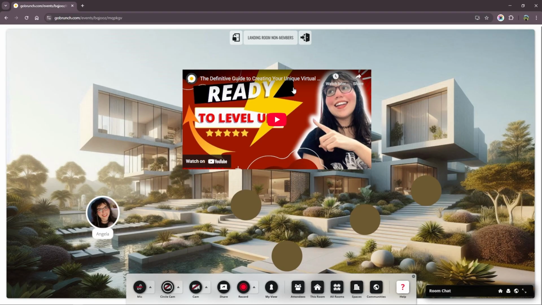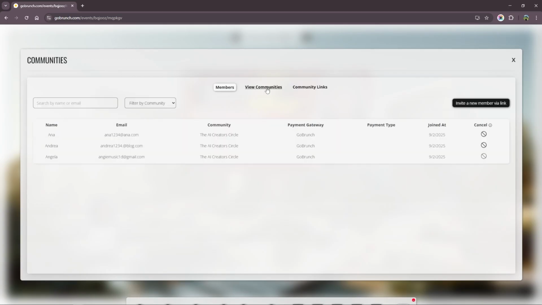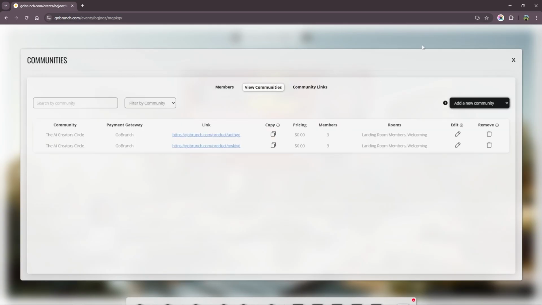Now we have the video embed and people can watch and decide if they want to join the community. Perfect, now let's create the community using the Stripe option. We're going to go to the communities option, go to view communities like we did before, and here add a new community, but this time we're going to choose Stripe.